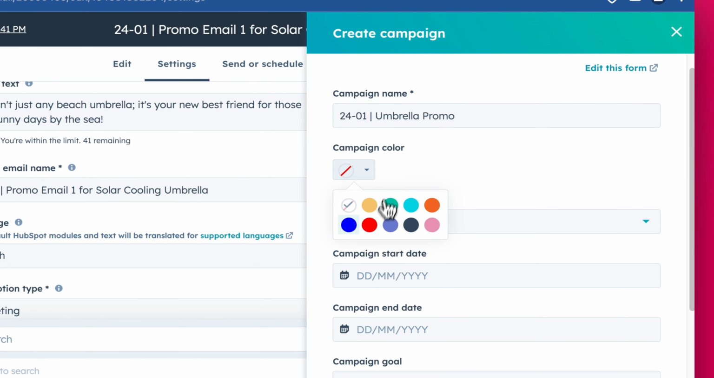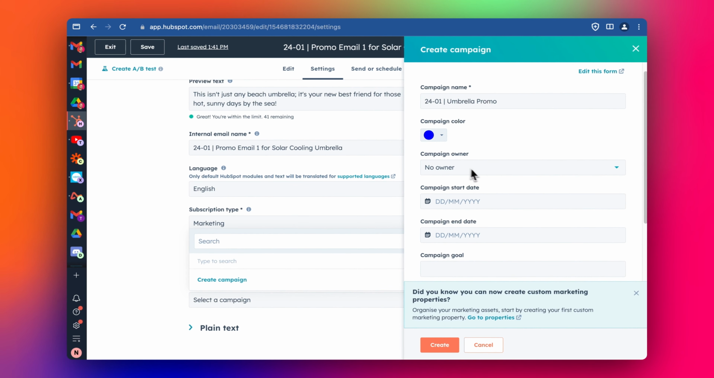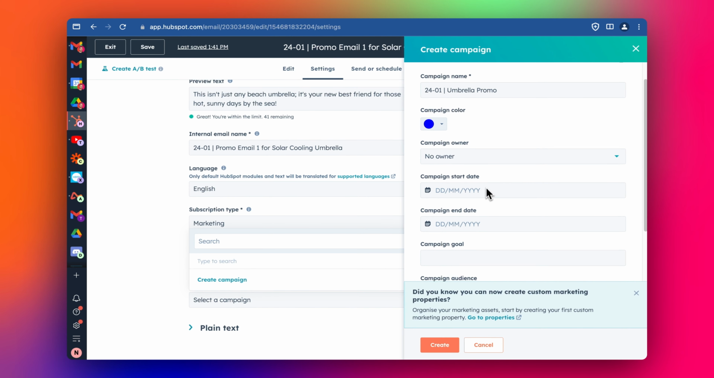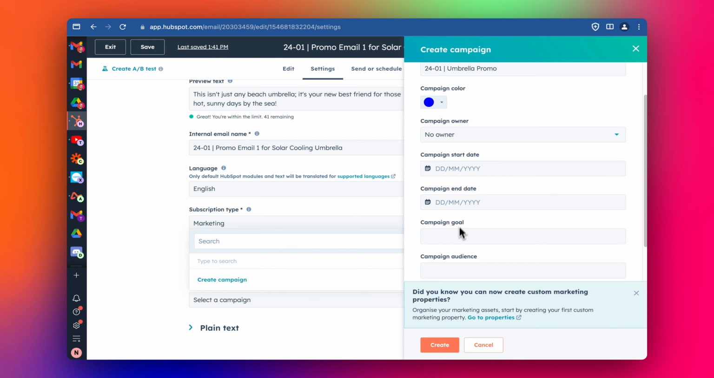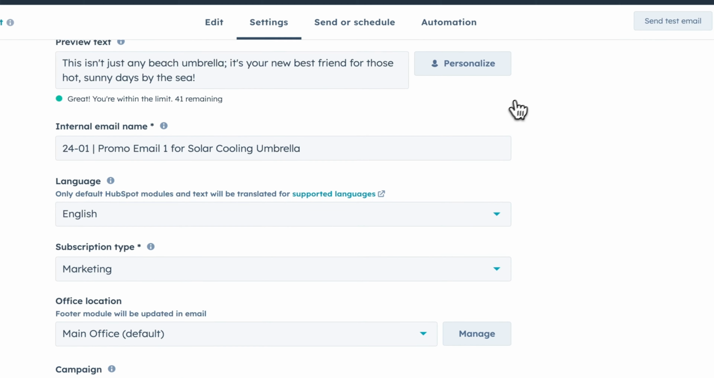And then, yeah, to organize your different assets like emails and other things, you can put them under a campaign or associate them with a certain kind of campaign. And you can also add in any of these details as well if you wish to track. Come back to campaigns another time.